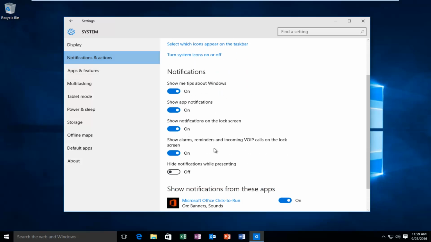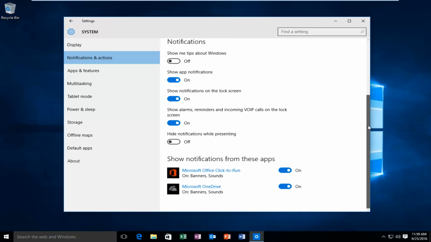If you scroll down on this right side here, underneath show app notifications, if it's in the on position, you could left click on this oval and it'll disable all app notifications. If you also want to disable all tips about Windows, you could toggle that to the off position as well. If for some reason you want to have some apps give you notifications, you can leave this in the on position and then just scroll down further on the page here.